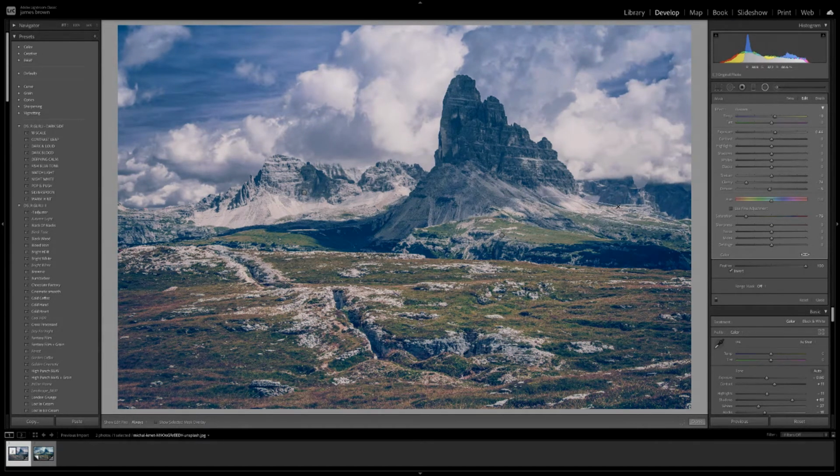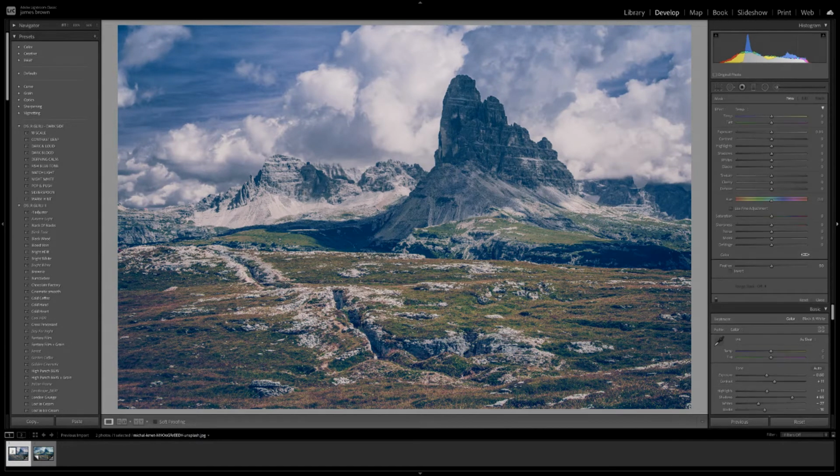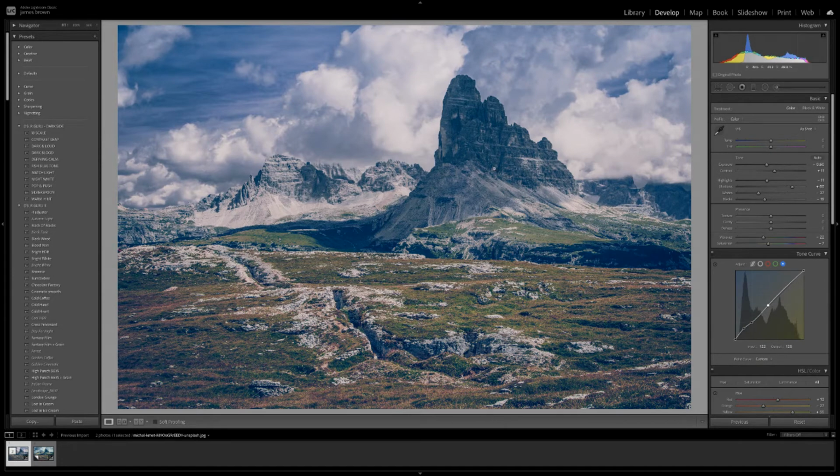Really narrow that light field. So we're just trying to mimic and pick up where the sun's rays are. And maybe just increase that color temperature a little bit more there. Okay. Right. So if we look at that now, okay, let's have a look at a before and after.